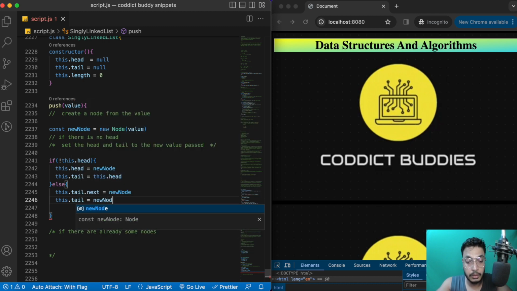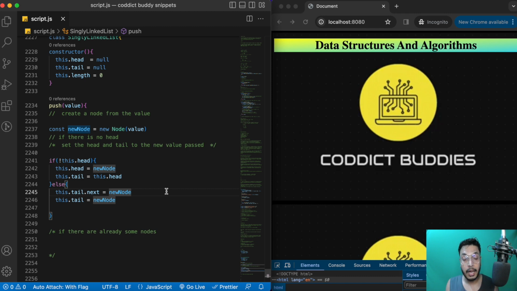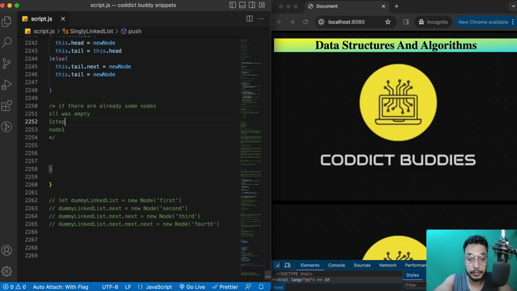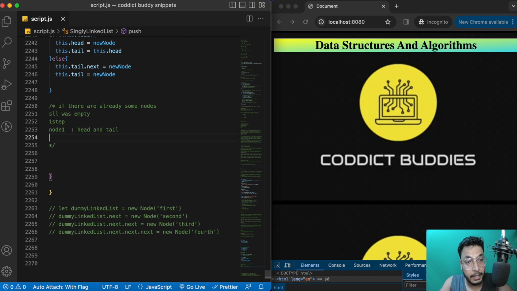And then what I will do, I'll simply update the tail equals to, okay? So that means earlier our new node was this head, right? Now since we have pushed again, our new node will be the new value which we are going to pass, okay? So it will be something like this. So let's say we have node 1. So the singly linked list was empty, okay? So in first step, the new node is going to be head and tail, right?